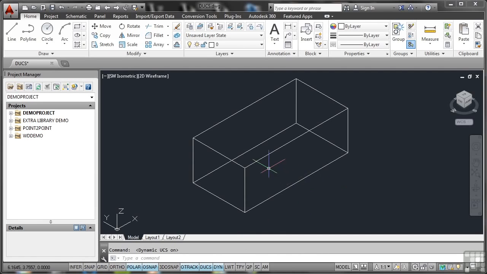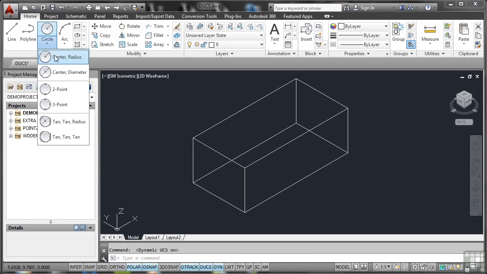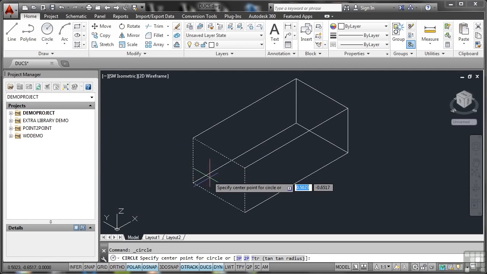Now what I can do, if I want to draw a circle, let's say, on the center of this face here on the end, I can click on the circle command here, center radius, and if I hover over that face, can you see it go dashed and highlight? So what I can do there now is specify a center point for that circle on that face.